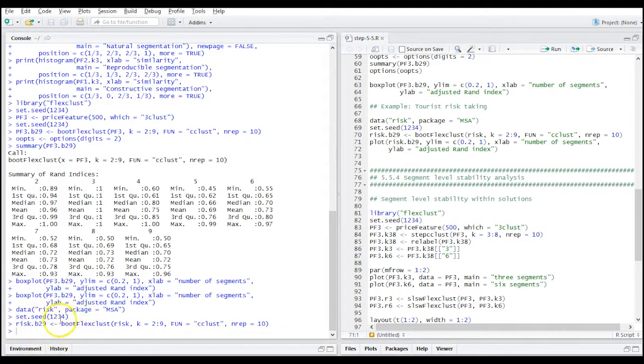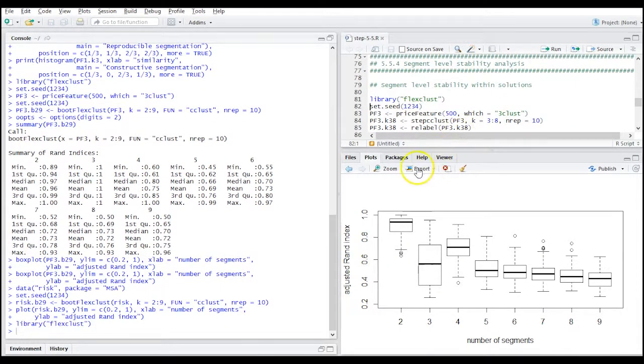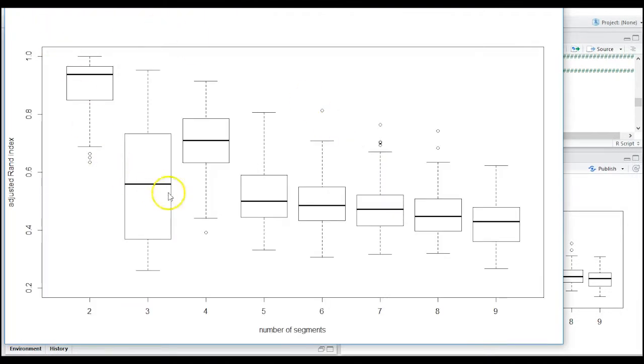Okay, and once bootFlexclust has finished, it returns the object, and we can plot it again, either plot or boxplot, to get the boxplot of the global stability indices to see how it performs for number of segments equal to 2, 3, 4. So we see here we have the most stable solution, but the number of segments 4 also seems to be quite stable compared to 3 or 5 segments.